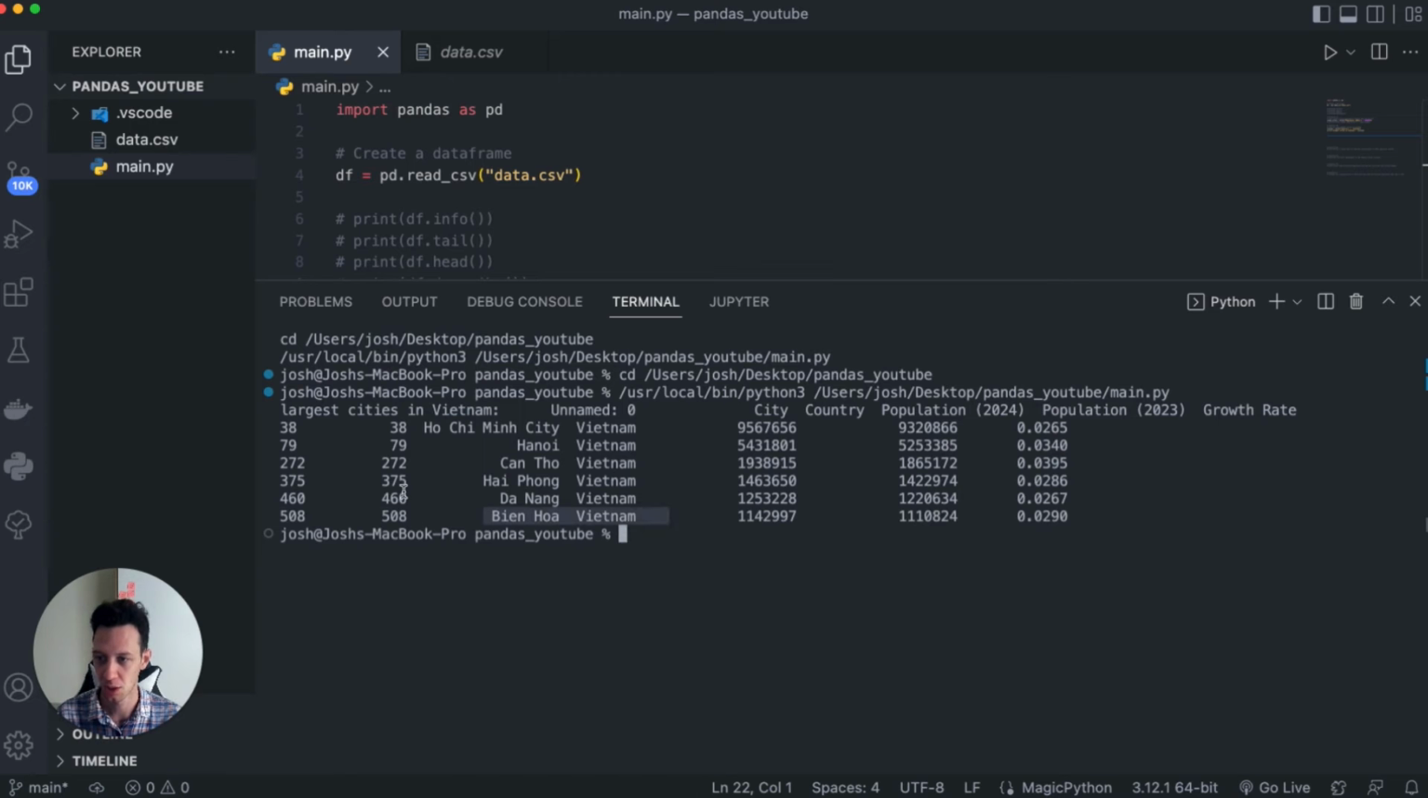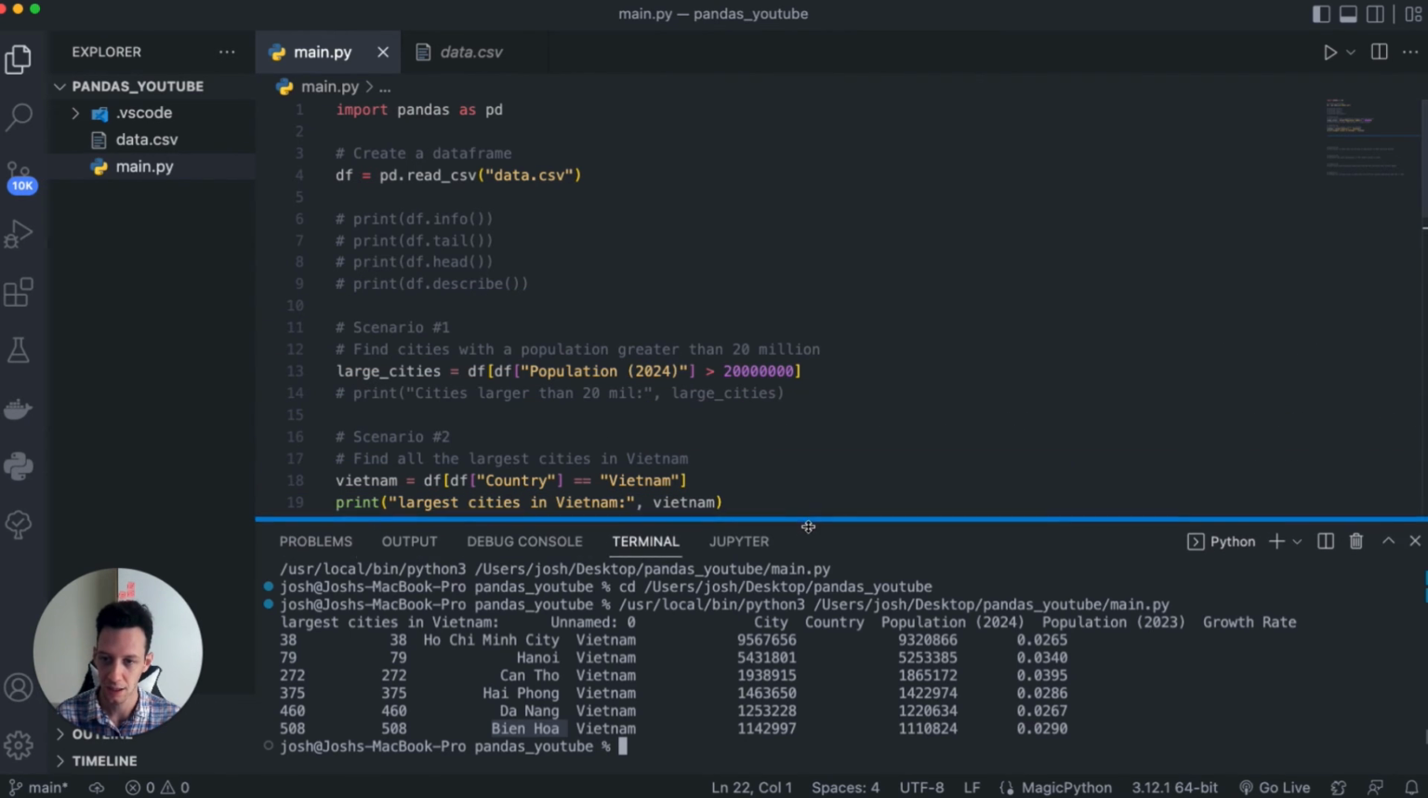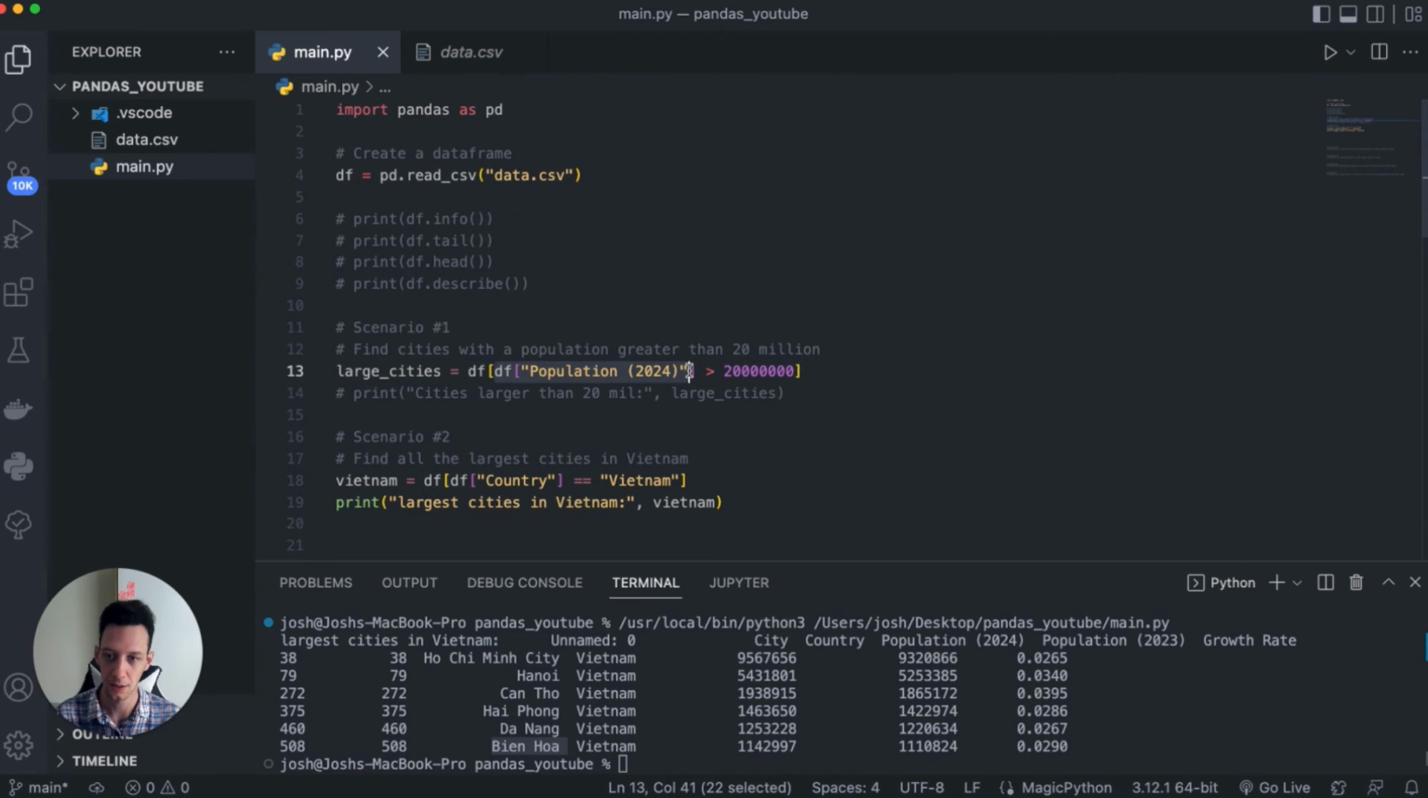There we go. There are 1, 2, 3, 4, 5, 6 of the largest ones. Saigon and Hanoi are obviously the 2 biggest, but we also have Can Tho, Hải Phòng, Da Nang, and Bien Hoa. These are the largest ones within Vietnam. Previously we were getting the entire column that's over 20 million, but this time I'm targeting a country, and I only want the country where it's Vietnam. So this is a new data frame which holds all the cities we output there. Pretty cool.